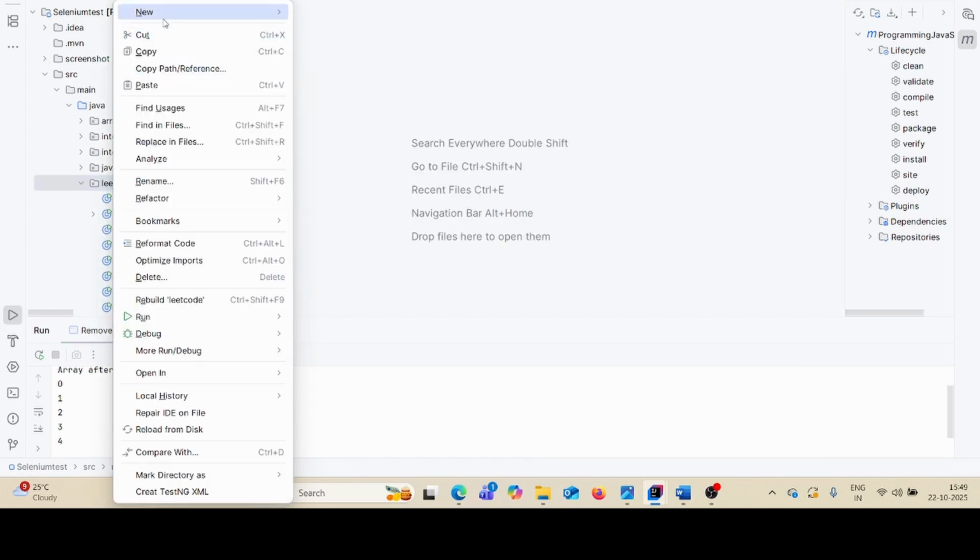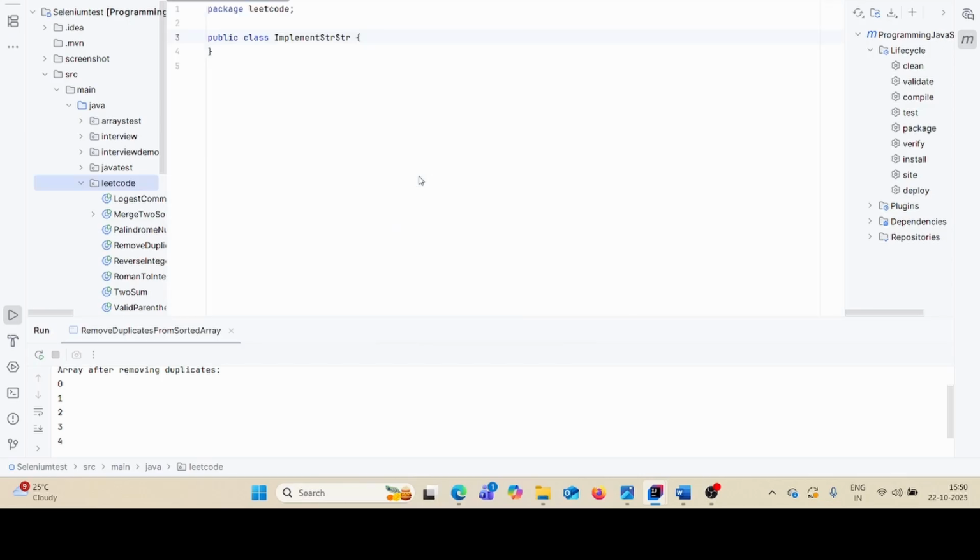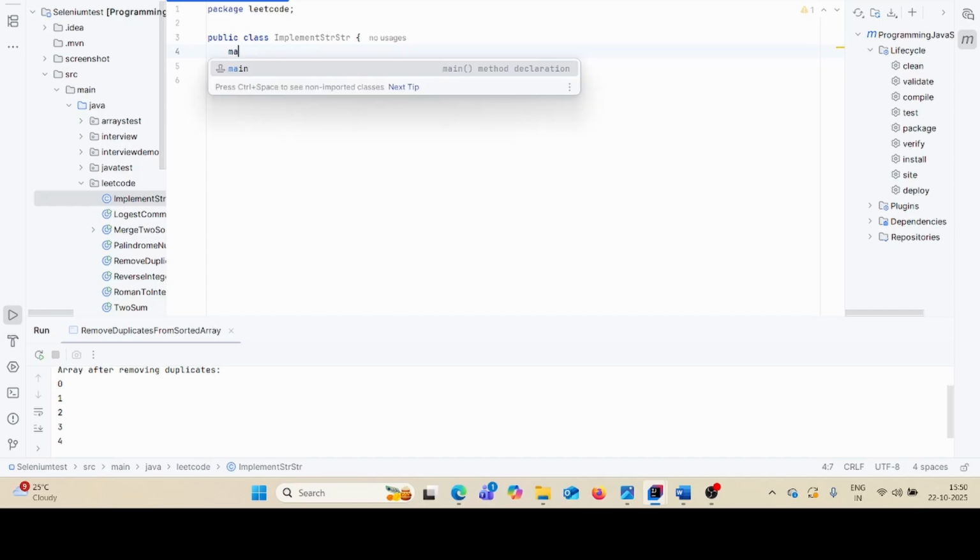Let's give the name as implement strStr. Then main.